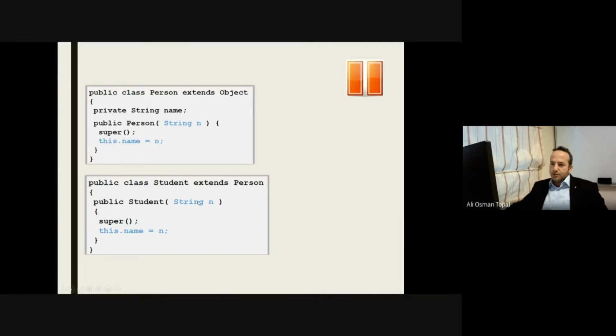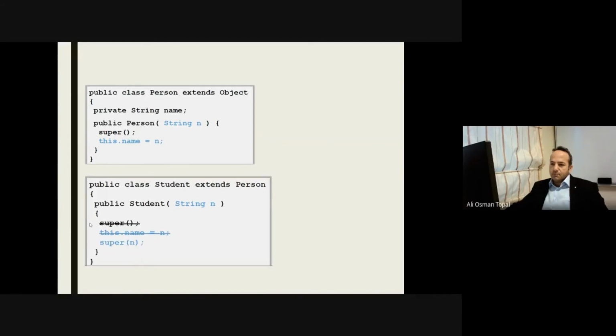I have a one-argument constructor here. How do I initialize name without a public setter? This implicit super is not going to work because there is no no-argument constructor in the superclass. By putting this one, you are looking at your superclass. Is there any no-argument constructor? There isn't. There is only one constructor, and it has an argument here. So this is going to be wrong, and you don't need to do this. You are going to initialize with super(n). What is n? The string, the name. Okay? So this is how you are going to initialize.